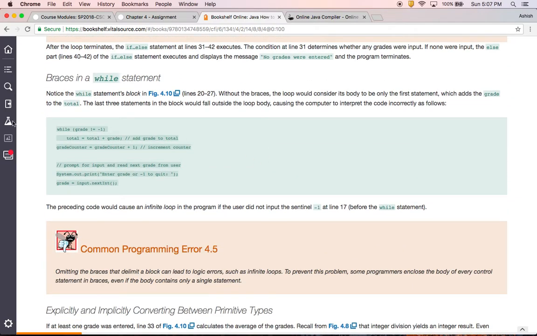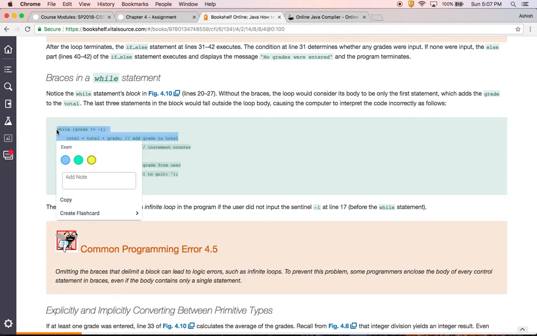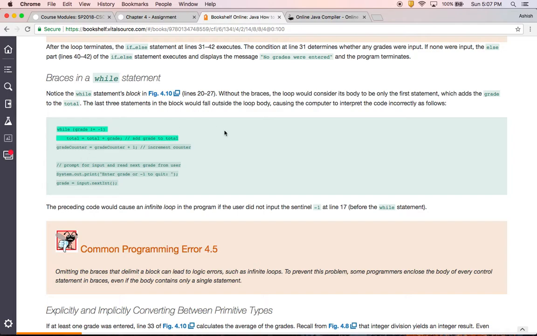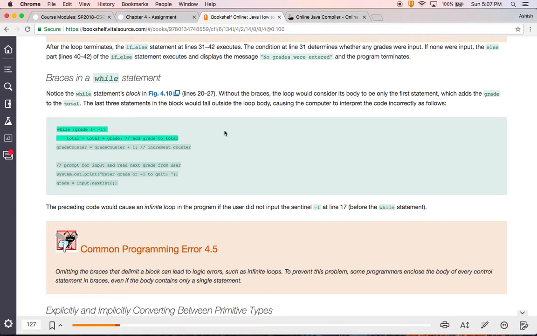Always, always, always use the curly braces while you are writing a while statement, because if you don't do it, then only the one next line is considered part of the while statement and everything else will not be considered part of the while statement. So here, if you don't write the curly braces, then this while loop will just run this one line and the grade value is never changed.